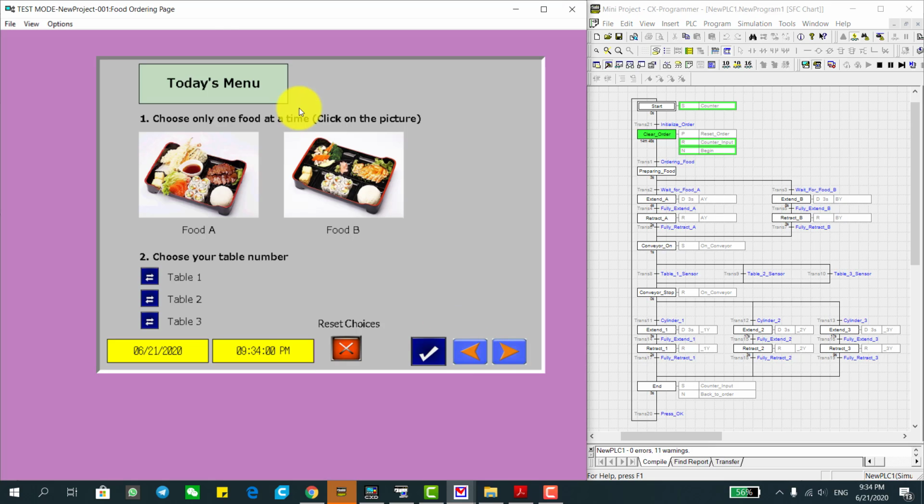Okay, this is the food ordering page, and there are two pieces of information that we need to get from the customer. Number one is the type of food, A or B, and number two is the number of your dining table. So let's say I want to choose food B, and now I'm sitting on table 2, and then I click on the OK.